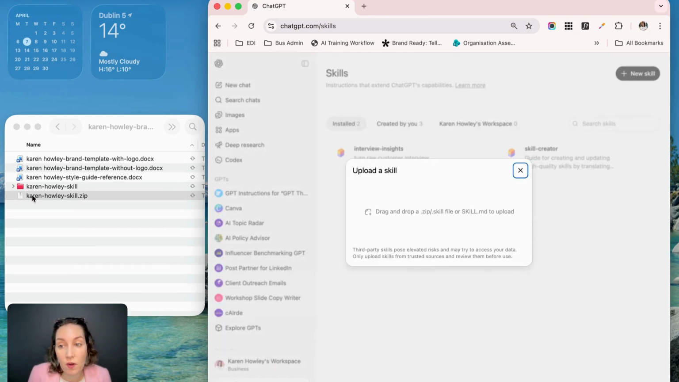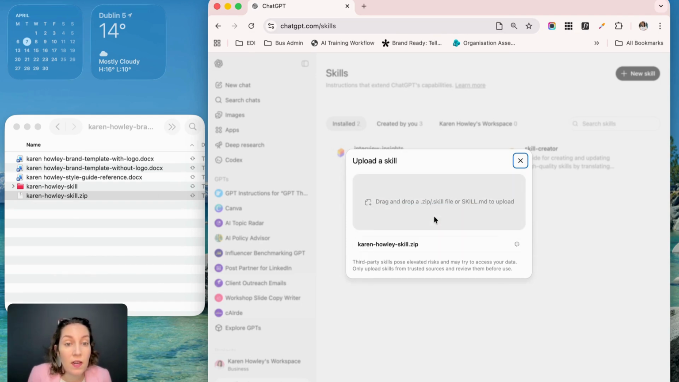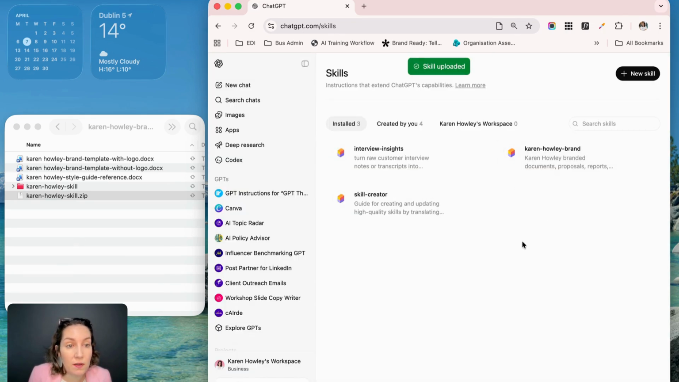So literally all we do, we're not dragging over this folder that we unzipped, we're just dragging over the entire zipped file, and it's going to start to upload. You can see it there spinning around and doing its thing. Give that a couple of seconds. And the skill is uploaded, so we can close that down, right?